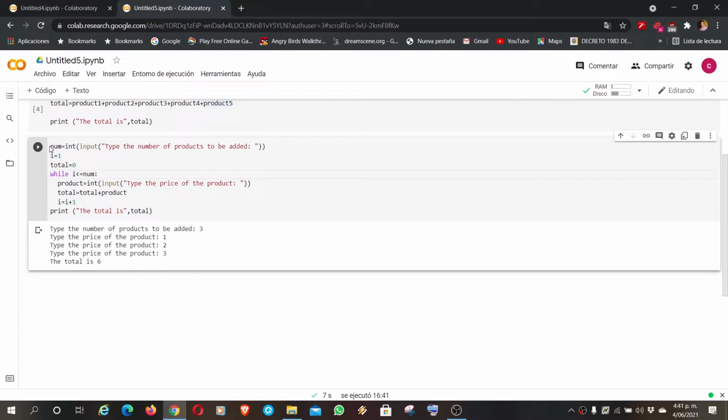The only thing we changed was this, asking the number of products to be added, and this, now it is not a fixed number. It is the variable that we are asking up here.